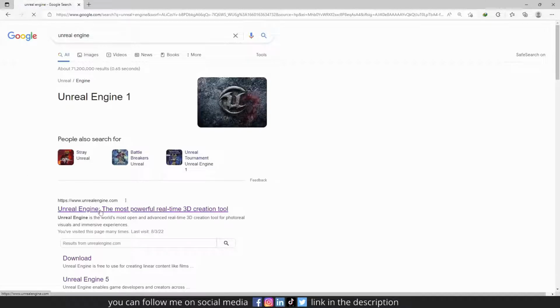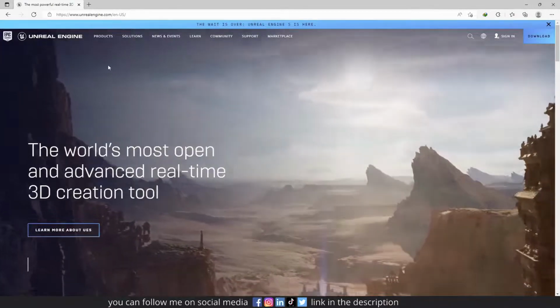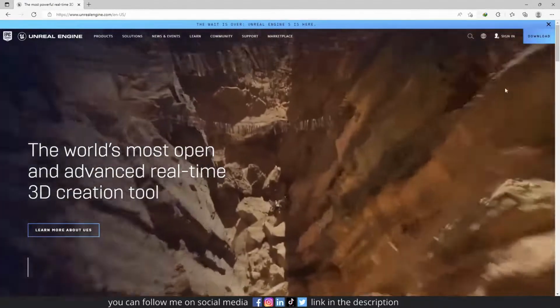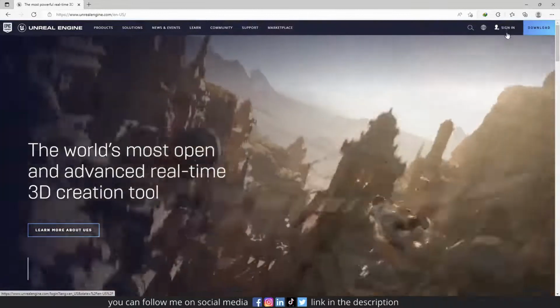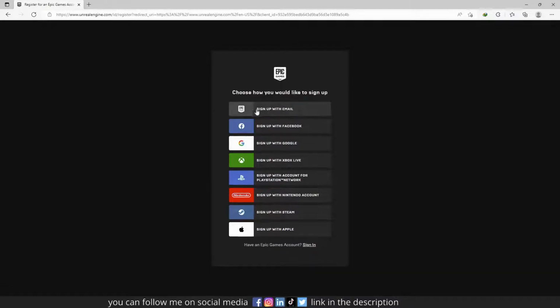And go to unrealengine.com. After unrealengine.com opens, go to the top right of the page and click on sign in. In here, if you already have an account, Epic account, Facebook account, or any of these ones, you can sign in with it. Or if you don't have an Epic Games account, just click on sign up and sign up with any of these options.